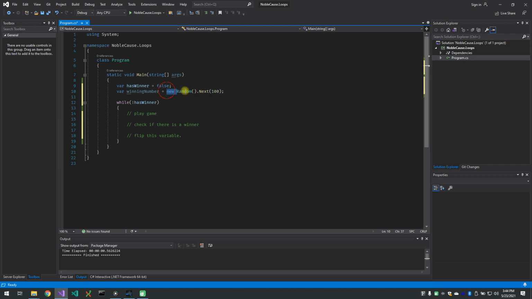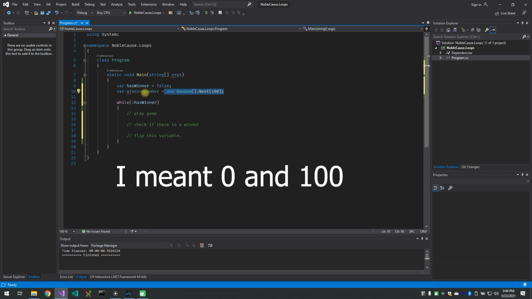Don't worry too much about this syntax. We haven't covered methods yet. That's actually our very next lesson, followed by the lesson on objects. For now, just know that this line here creates a random number between 1 and 100 and assigns it to this winning number variable.